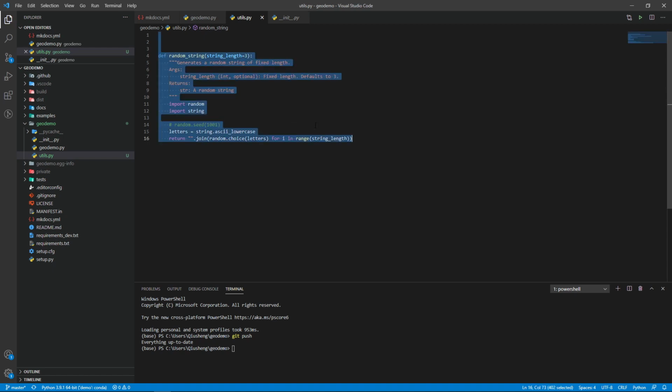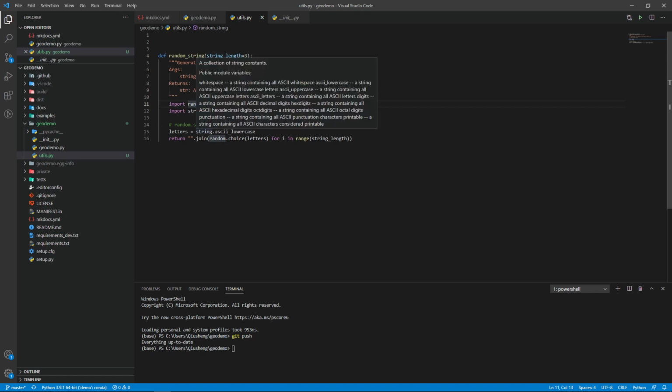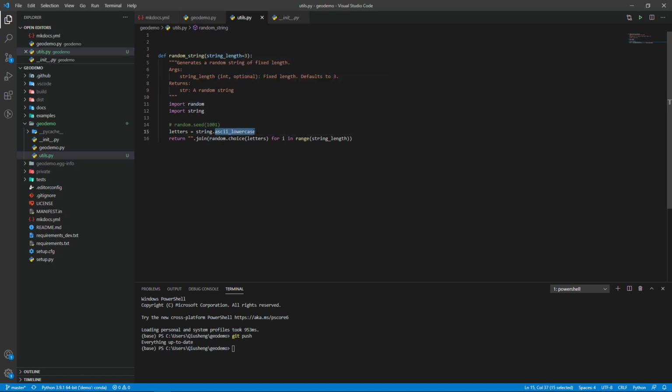Let's quickly go through this function, random string, right? It's trying to generate a random string of fixed length. The user can pass in how many random characters they need. By default, it's going to use 3, and it's going to return the random string to you. So we need 2 libraries. The first one is random. The second one is string, and string.ascii_lowercase means ABCD all the way to XYZ, 26 characters.